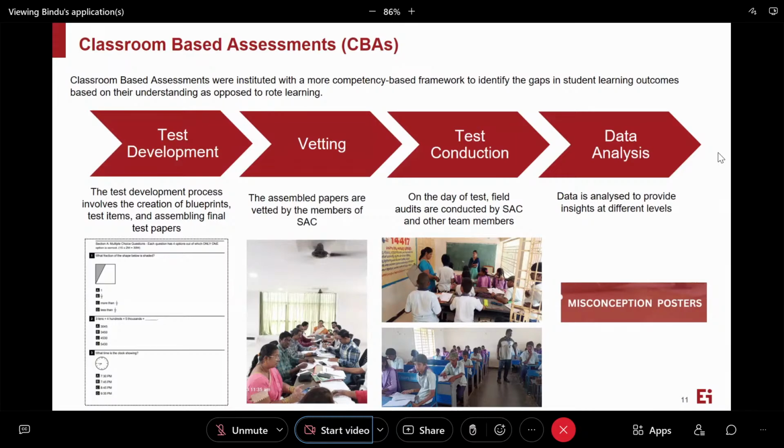The assessment is also conducted in a very standardized manner. There are field audits by the assessment cell members and other state officials to see whether the test is being conducted in a standardized manner. Then the data from the CBA is taken and analyzed, and they find out the misconceptions among our students in different grades and different subjects. They are able to identify the misconceptions only through this data analysis.